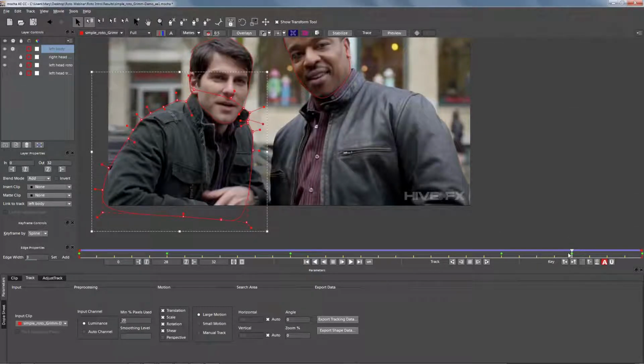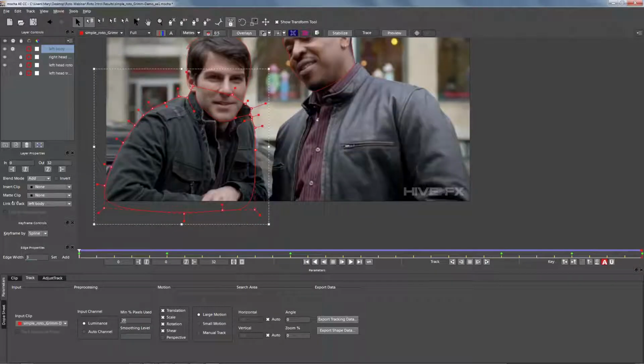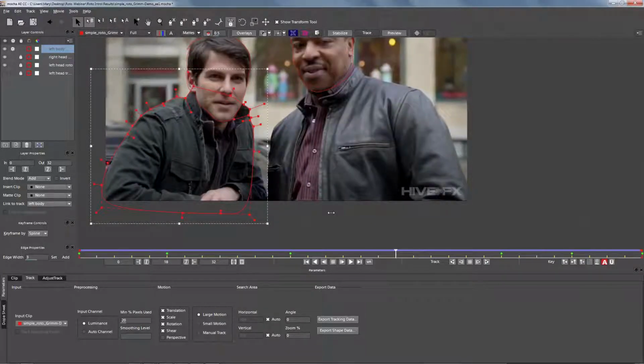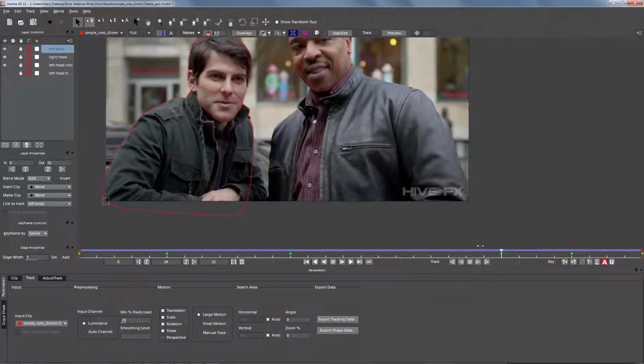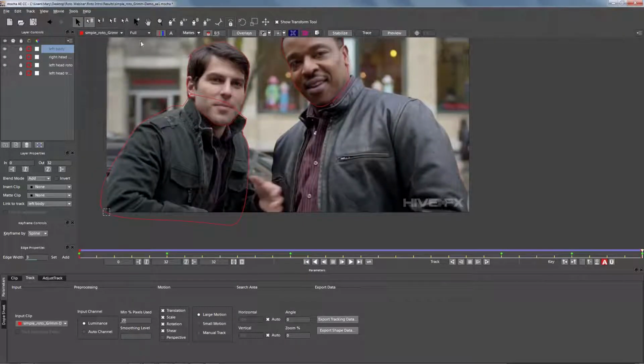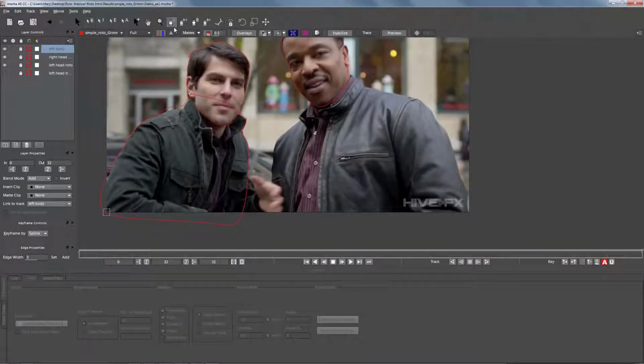So for demo purposes, that's going to be close enough. Now, that's his body. Okay, so we're going to go ahead and lock that and hide it. But we got to do something about his arm down here. So what we're going to do is we are going to track his arm. Now, here's the thing about his arm.